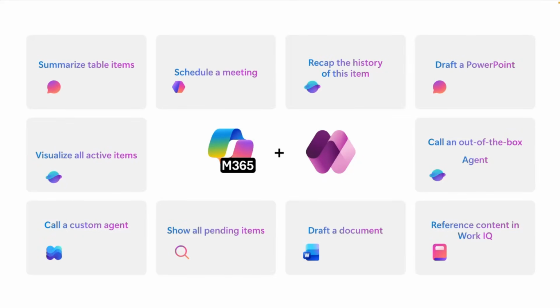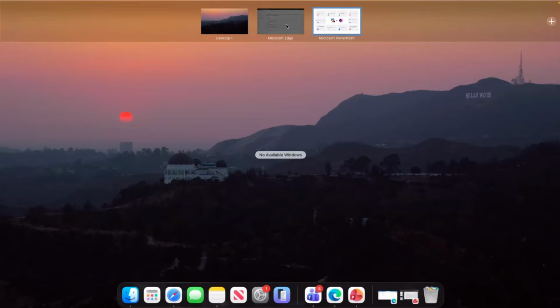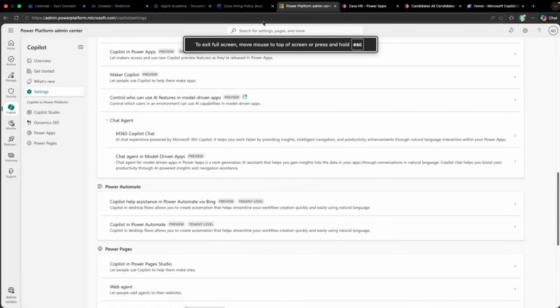We can take the capability that Microsoft 365 Copilot offers to call on some of the agents, like drafting a PowerPoint presentation based off of your app data or a Word document. We can even have it call custom agents that you build as well as out-of-the-box agents. Even do visualizations with features like Code Interpreter and reference your work content that is there in Work IQ. So with that out of the way, now that you know some of the limitations and the scope of what we use this for, let's switch over here and see how this actually works.